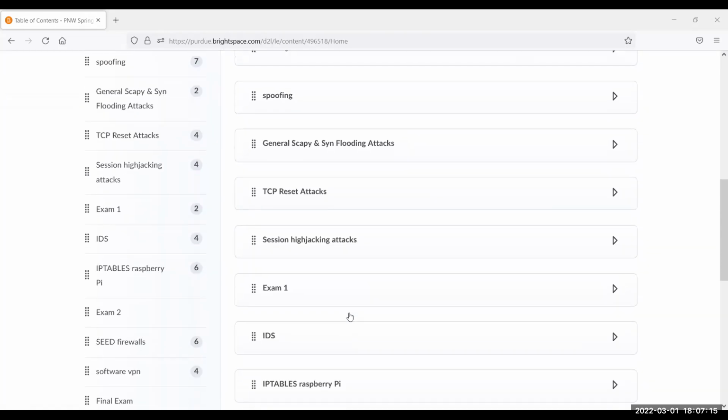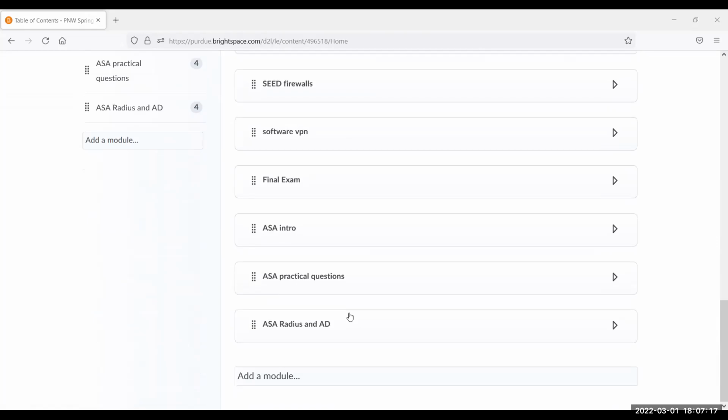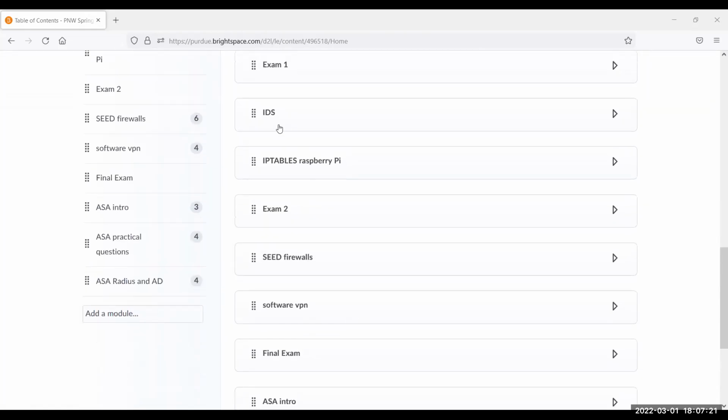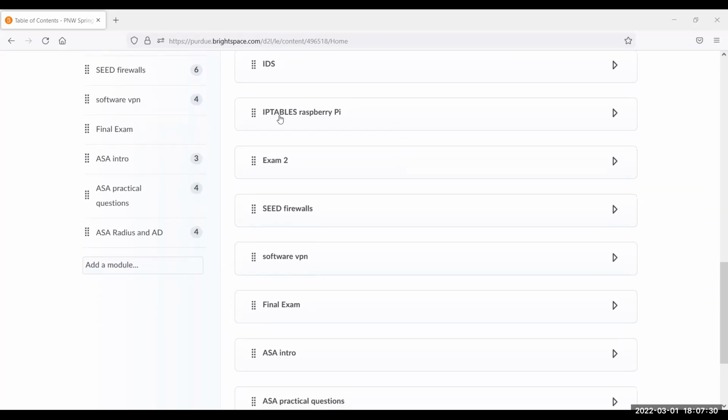Yeah, so as I was saying, you should all be seeing the Brightspace. We completed intrusion detection systems. This homework assignment is due on Thursday, right? And then, as you can see, we are starting this phase, which is mostly the firewall or related to the firewall.